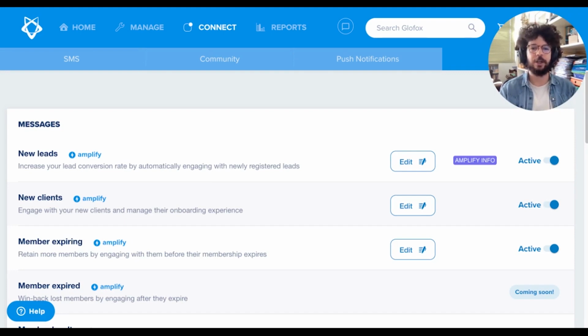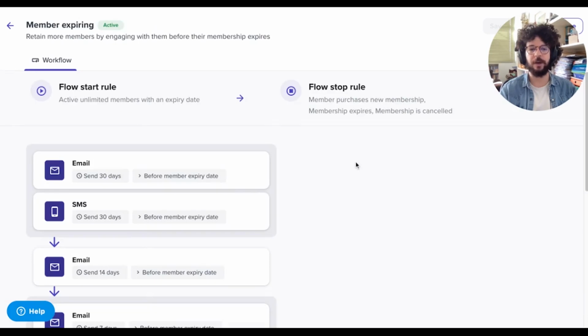So let's start. You can go to the Connect and then to the Messages tab, where you will see all of Amplify's workflows, including member expiring. You can see we already have it set to active. And if we open it, similar to other Amplify workflows, we see that we have a start rule, a stop rule, and a sequence of messages that is set.